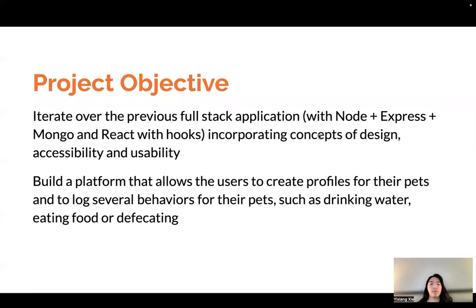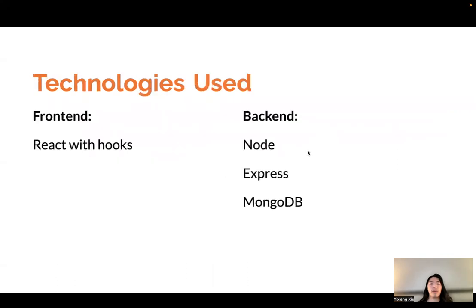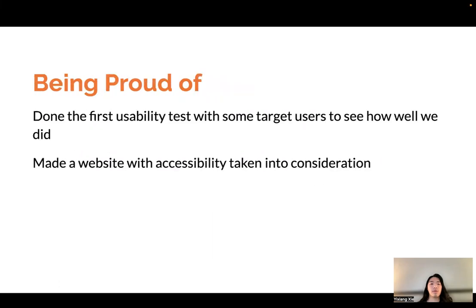For this project, we would need to iterate over the previous full stack application, incorporating concepts of design, accessibility, and usability. Previously, we built a platform that allows users to create profiles for their pets and to log several behaviors for their pets, such as drinking water, eating food, or defecating. And for the technologies, we use React, Node, Express, and Mongo.